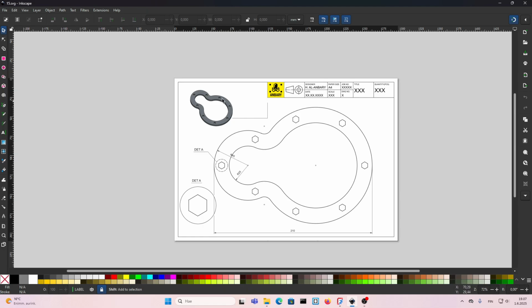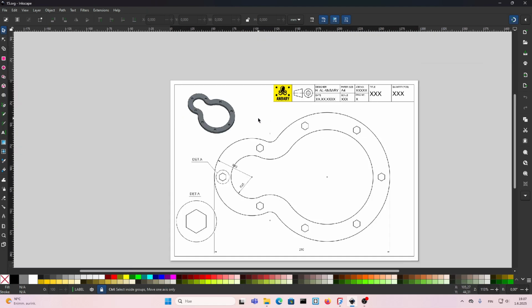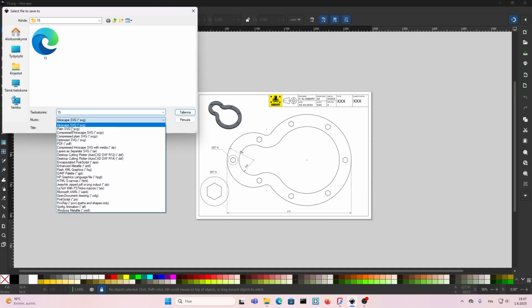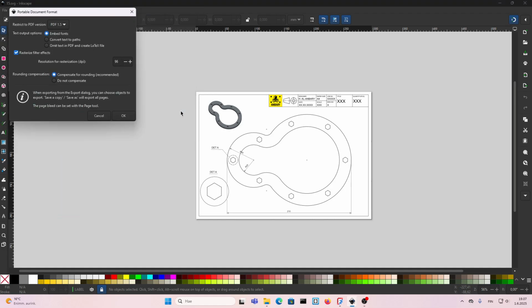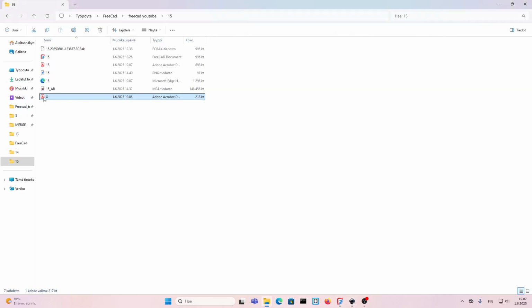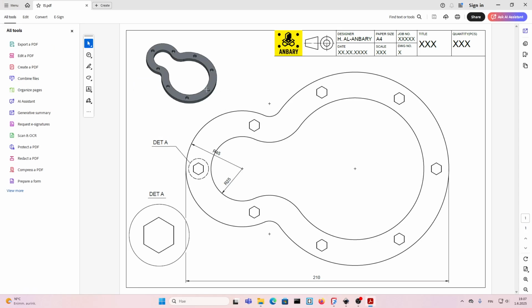So you need to open it in Inkscape, and then from Inkscape you need to save it, save as PDF. That's the only way that I know how to work around this. Now this is only because of the new update that they made. So now if I click on here, see, it works properly, like this.